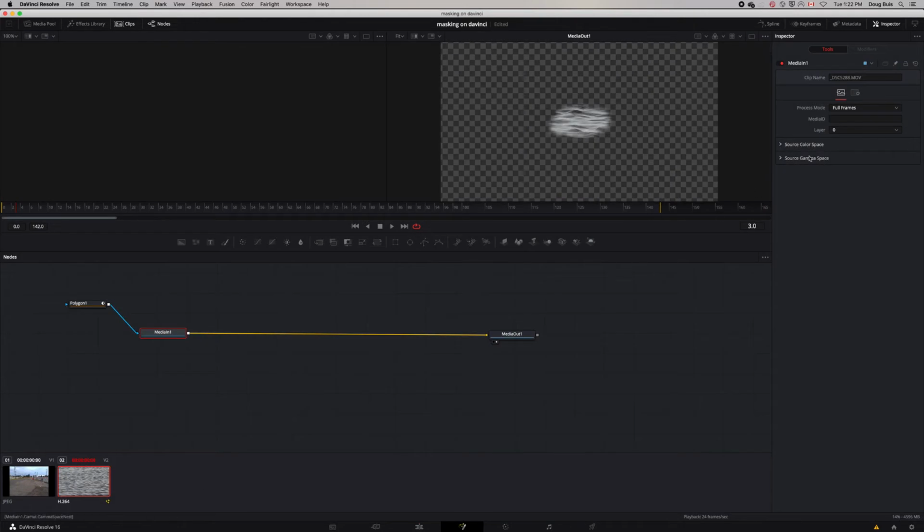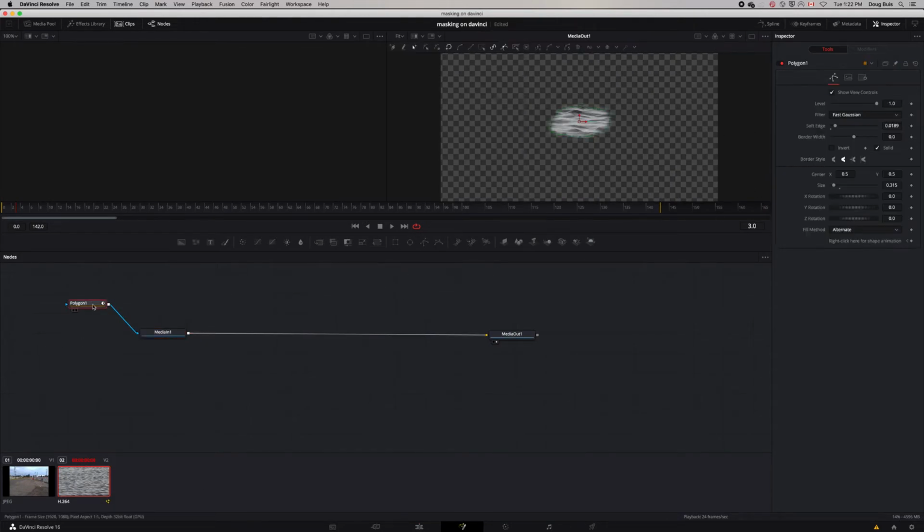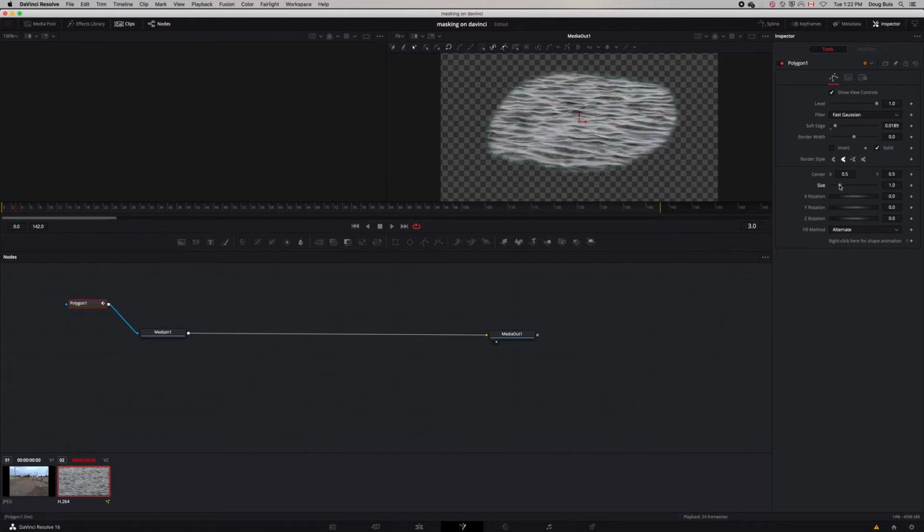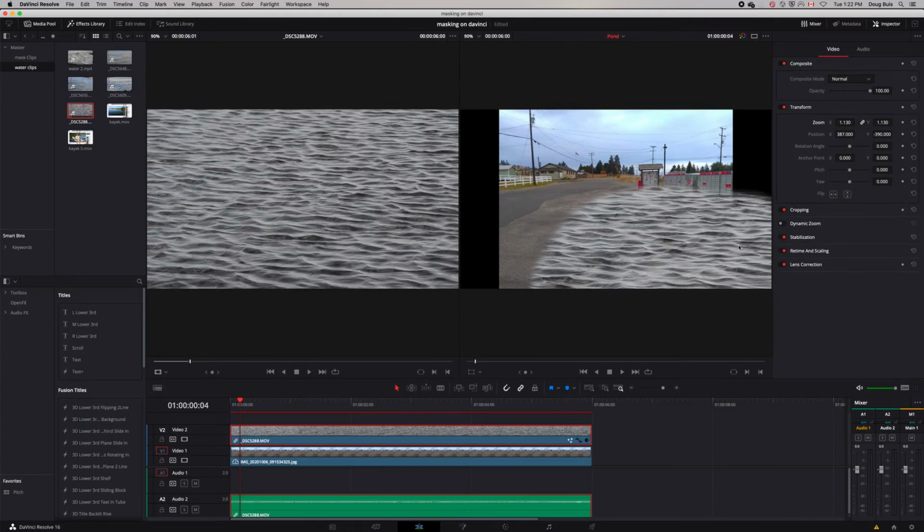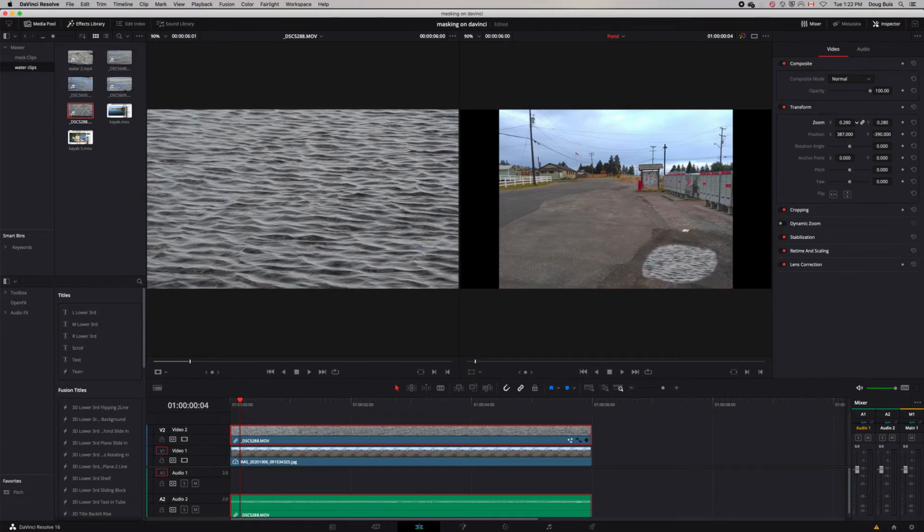Or you could go back into here, click on the node. This is called a node, and make that bigger using the scale tab or the size tab, and go back into the timeline and make the entire image smaller like that. Okay.